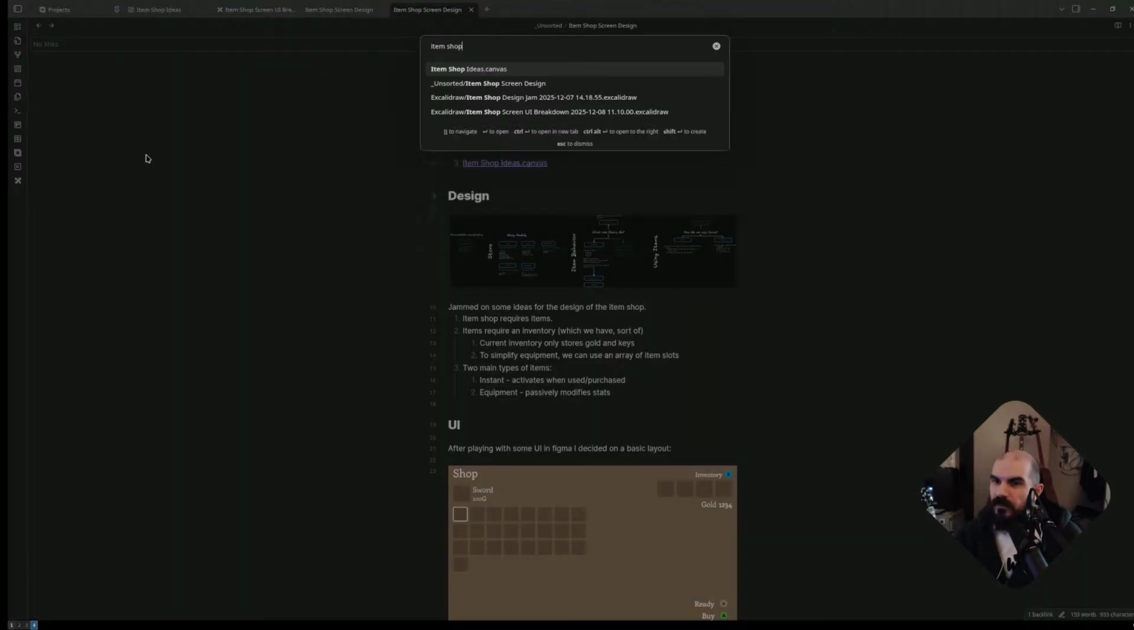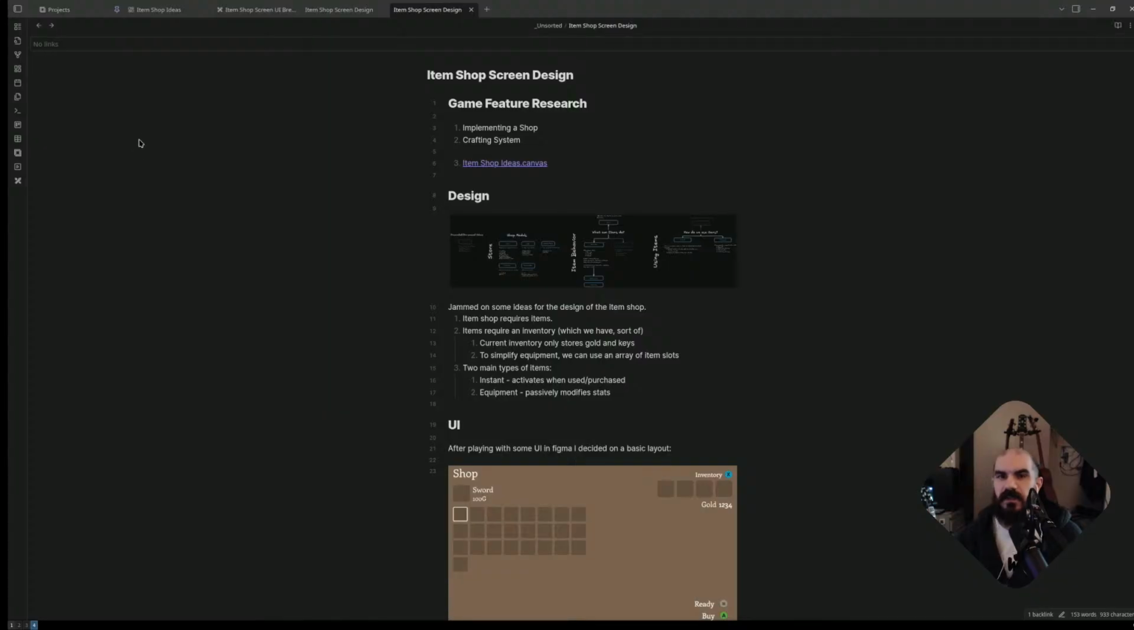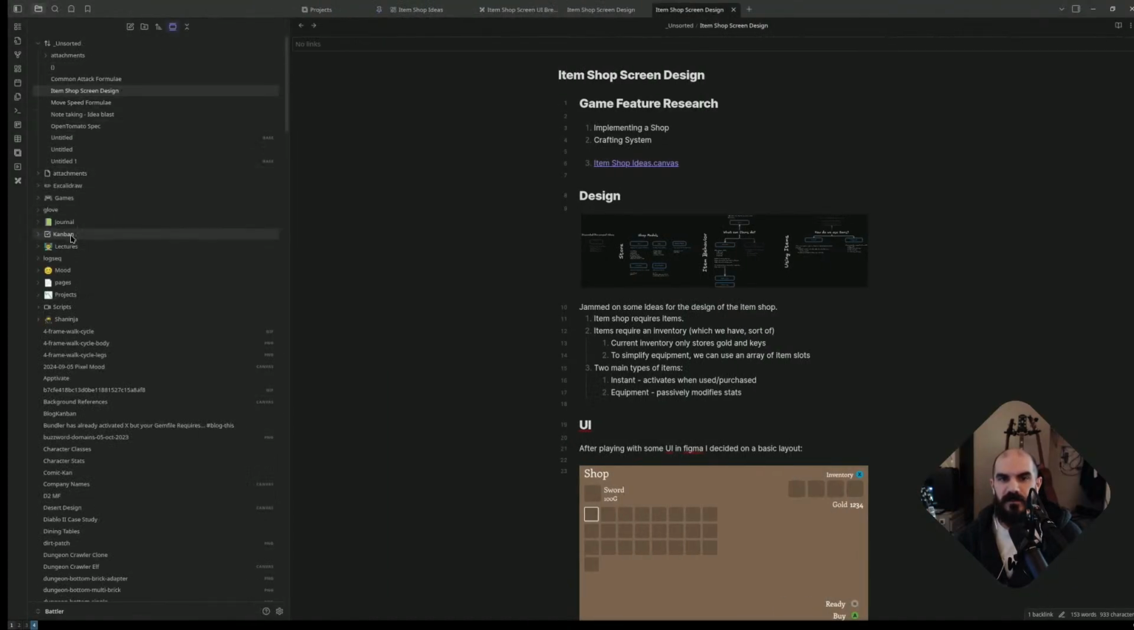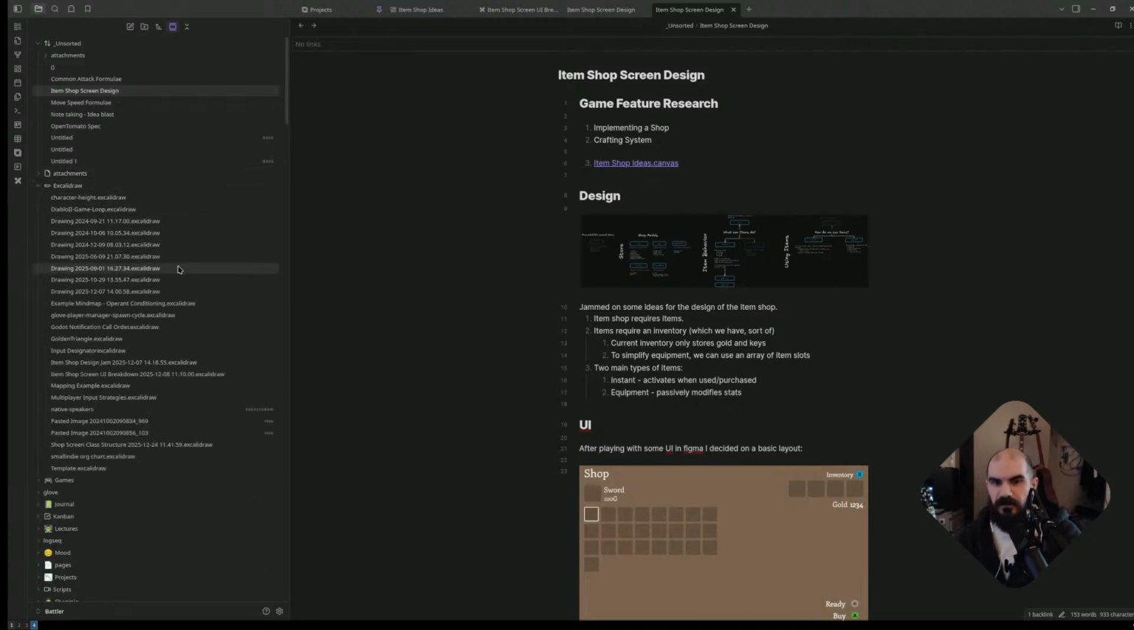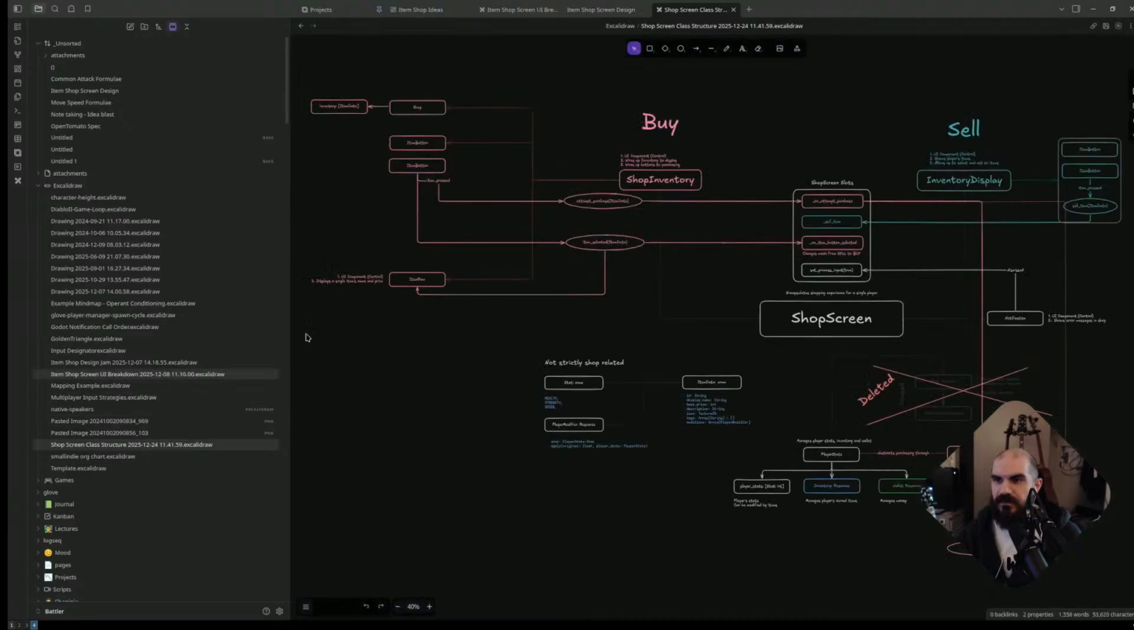Item shop. That's the canvas. It's not those. It is an Excalidraw diagram. Just go in here and look in Excalidraw. Class structure. Shop screen. Yeah, I did. Yep. Item shop. There we go. Now everything is an item shop.